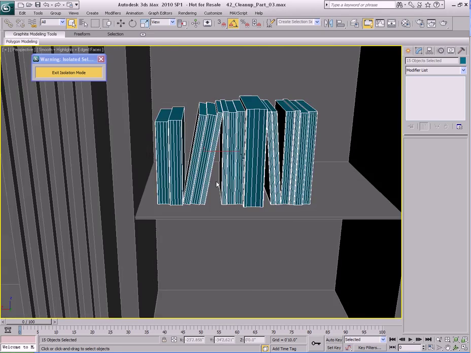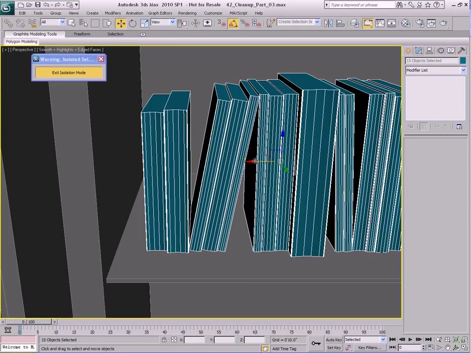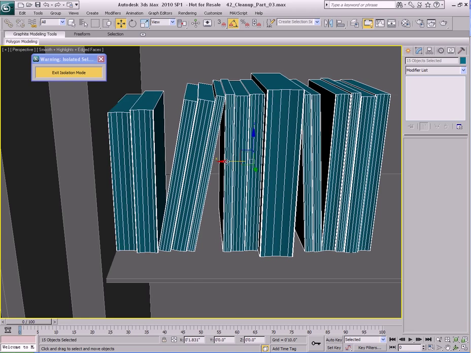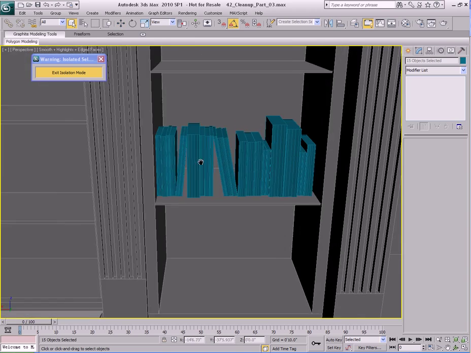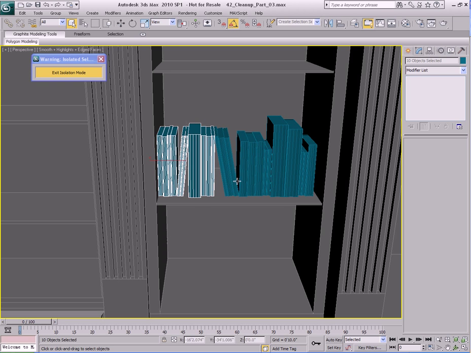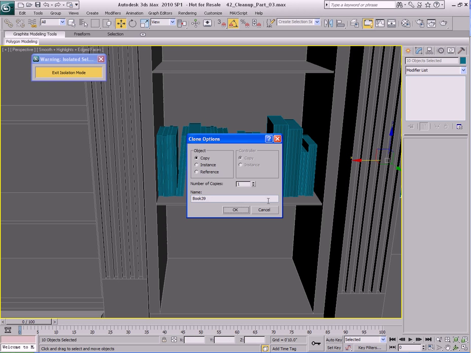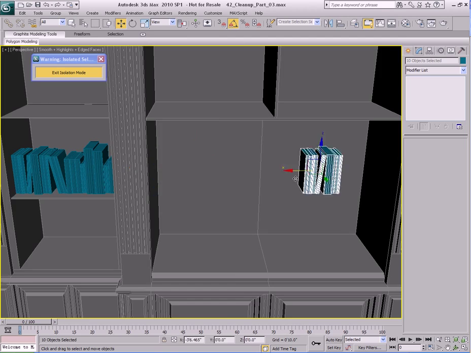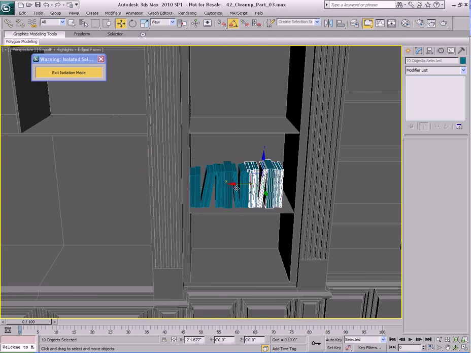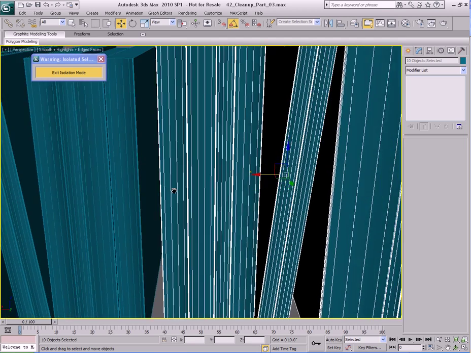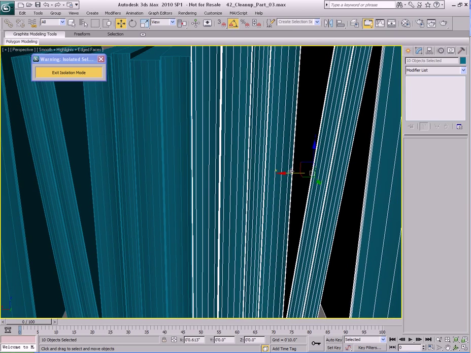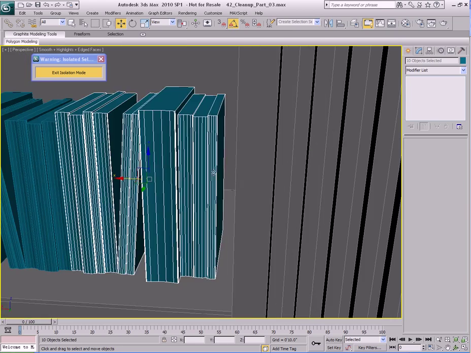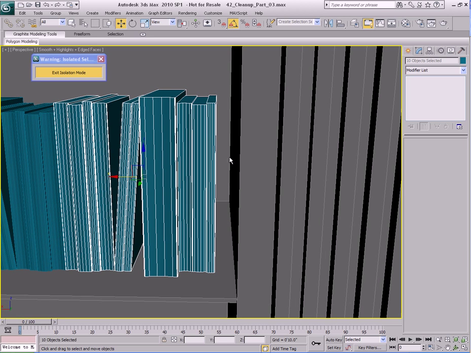Over here, what I'm going to do is take these books and place them probably against the wall like that. Okay. Now I'm going to maybe take some more books from over here. I'm going to clone them and bring them over to the other side over here. So the reason I'm doing this is because this allows me to create some random book placement, which looks more believable and more realistic.